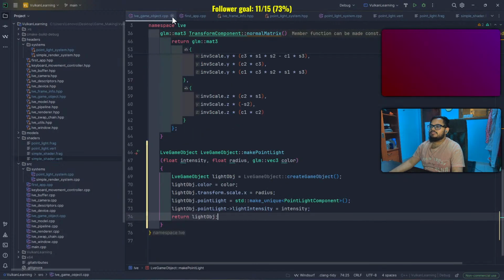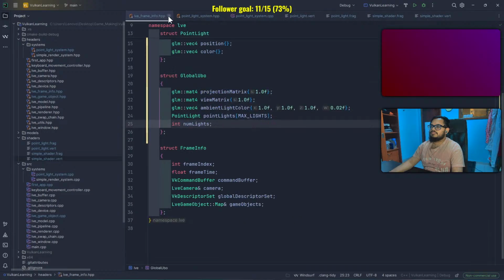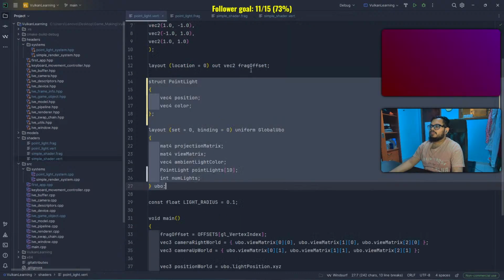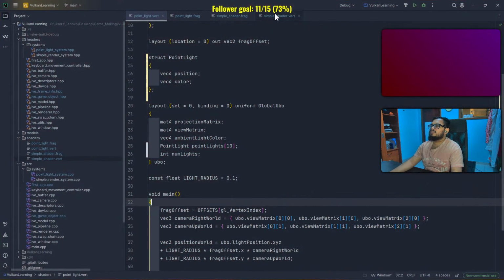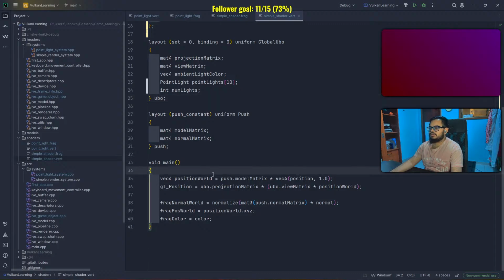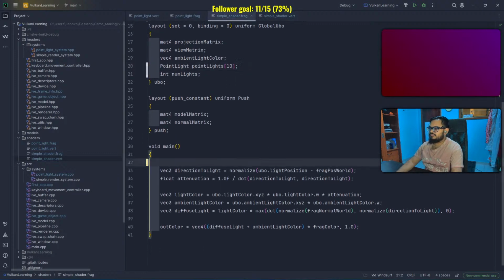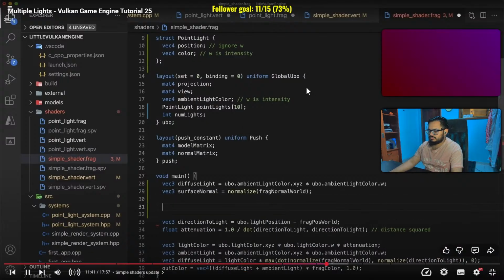Let's close out all these other ones. Okay, now we just have the shaders. Vec3 diffuse light equals UBO dot ambient light color times ambient intensity, and the surface normal value. The ambient intensity was the same for each point light, so I'm putting this here to avoid recomputing it.